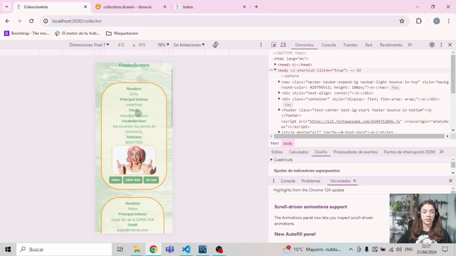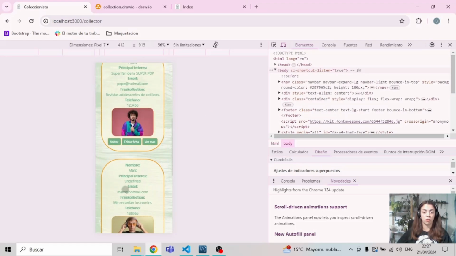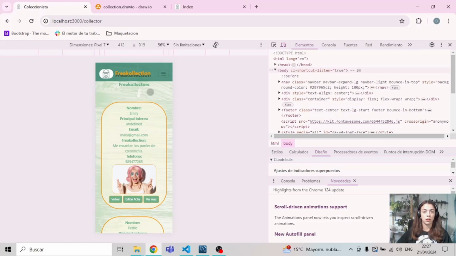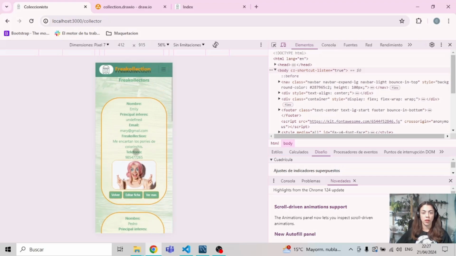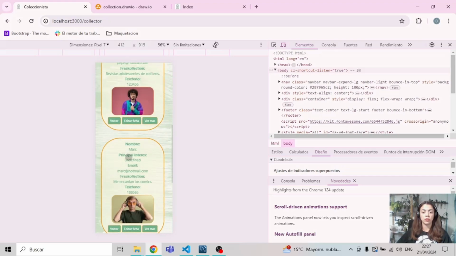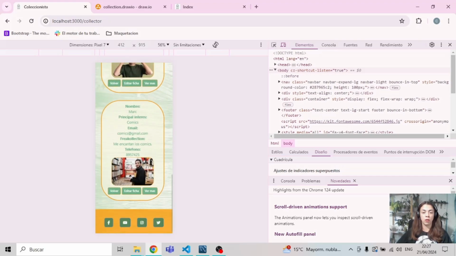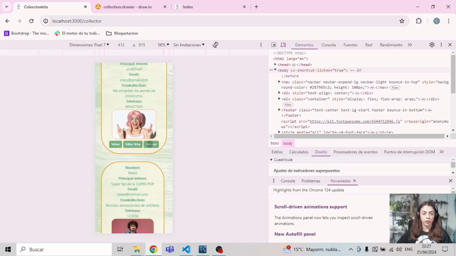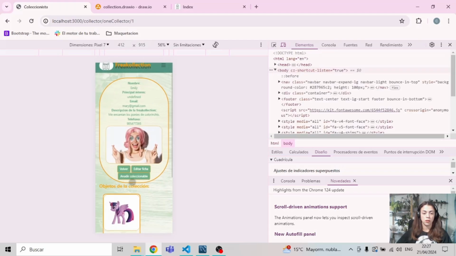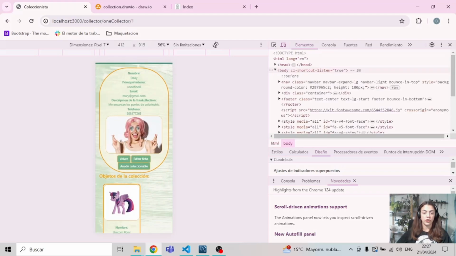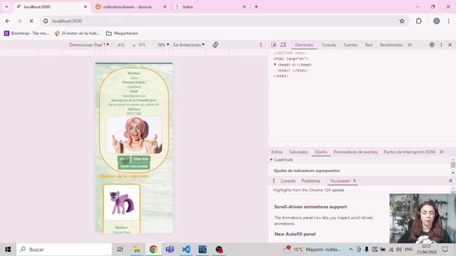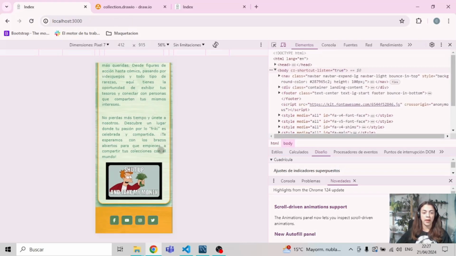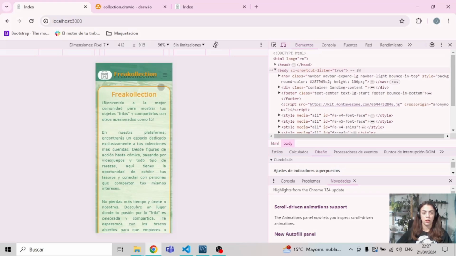So here we can see, for example, the responsive version of the collector section. This is how it would be seen on a phone. Basically the cards are shown one by one. If we get into the card of a collector, the items are shown one by one as well. So here we have the landing page and everything. And here we have the sections.